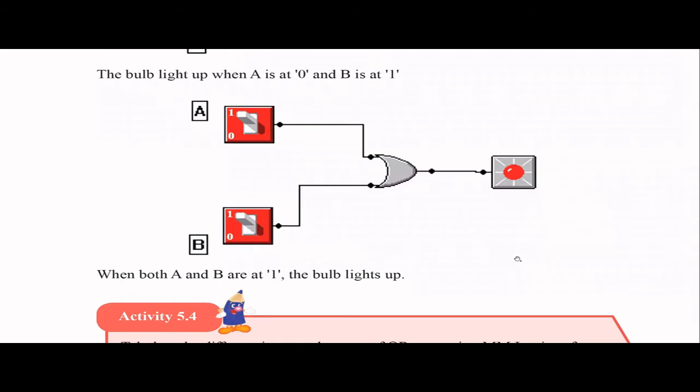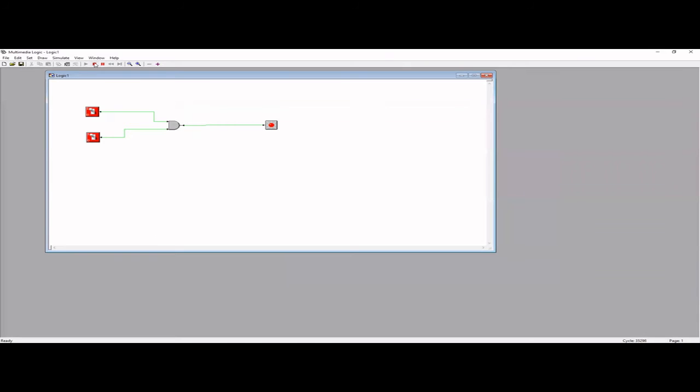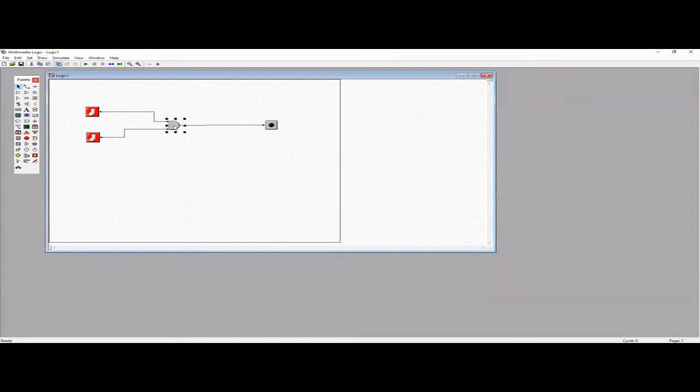So we'll do this as well. So I will add the OR gate here, right? And let me arrange it like this somewhat, yeah. And then I will add the wires. So two inputs, A and B.